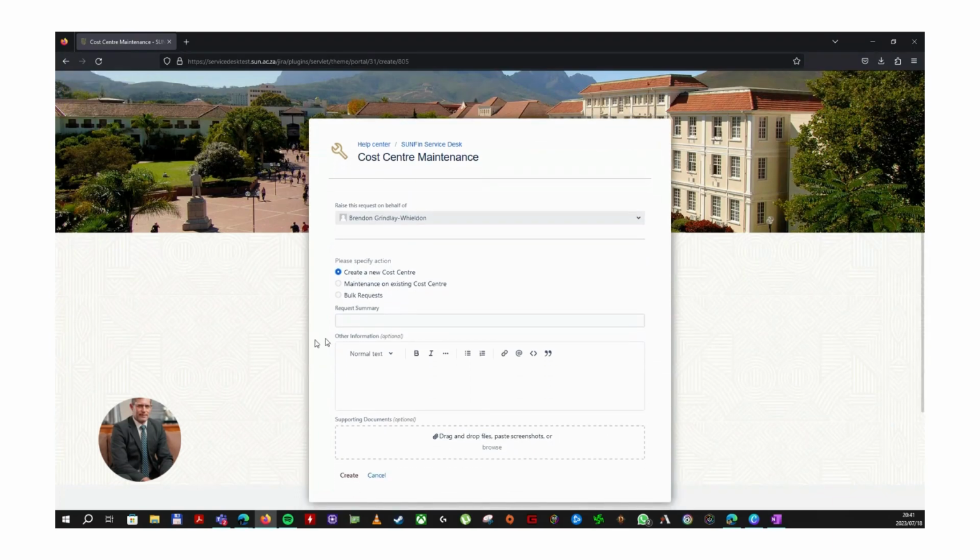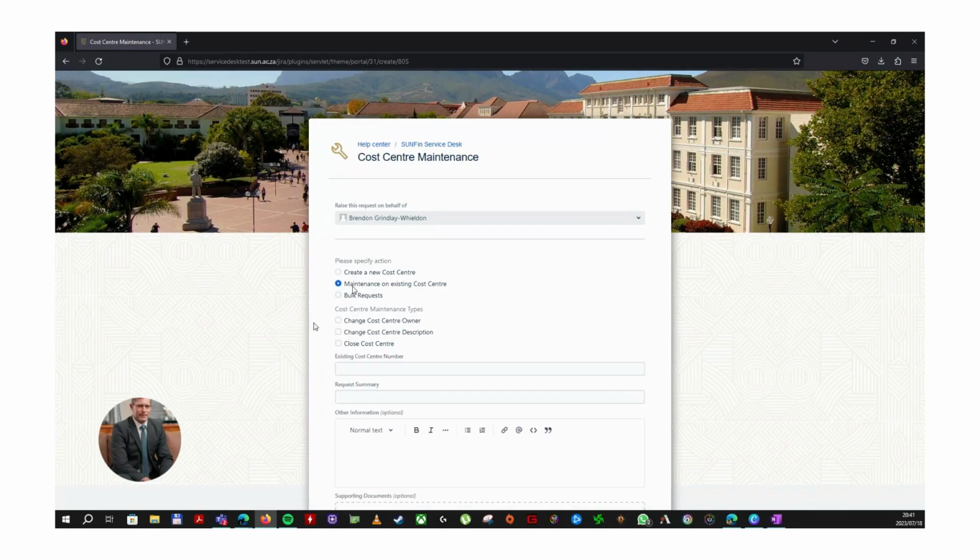If you click on create a new cost center, you put this request summary in, the other information, and I don't think you'll have any supporting documents at this point yet. The system will automatically respond with a link to where the cost center document can be found and the instruction to complete it, and then attach it to the ticket that was created, and then it'll be taken from there.